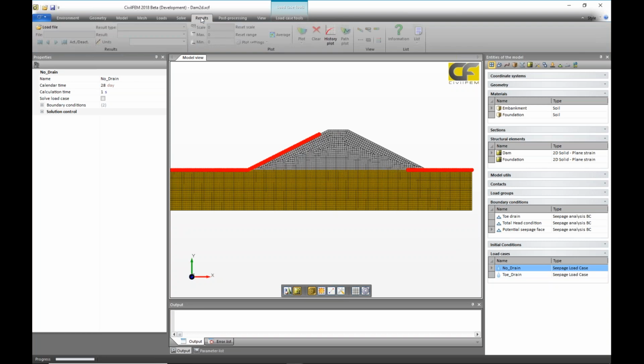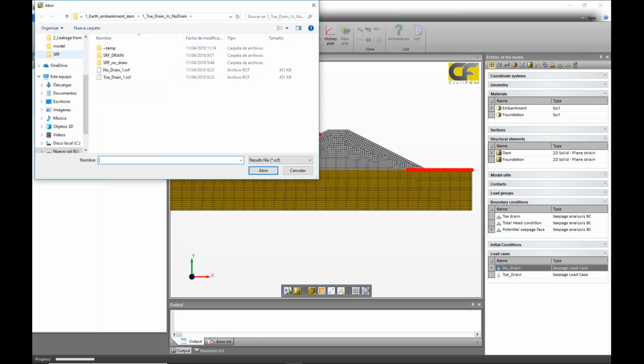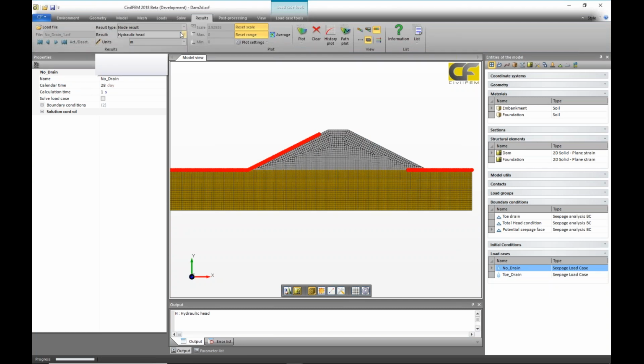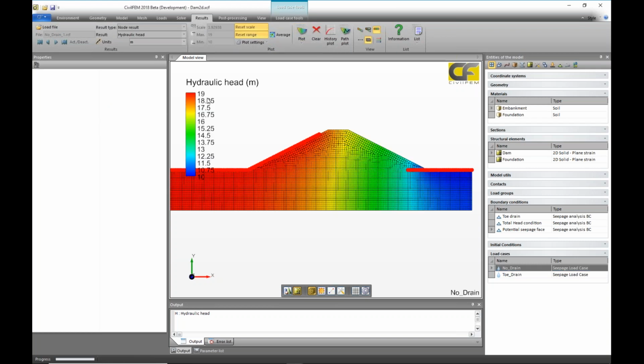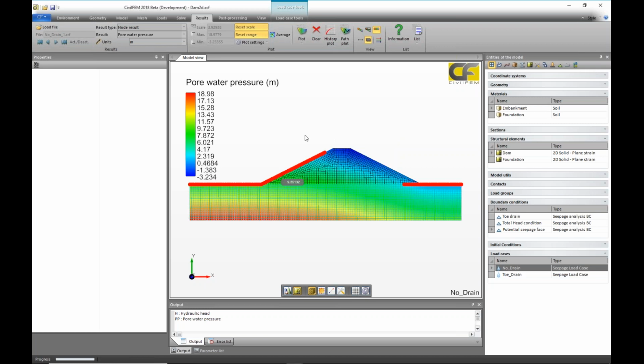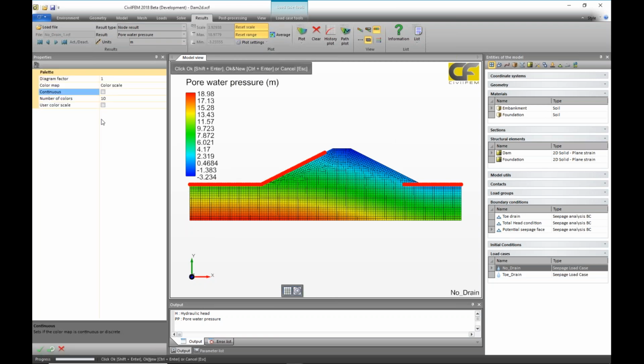If I load the results of solving both cases, here we can see the no drain case. This is the first result we are having. So I'm going to plot, for example, the hydraulic head. We can see here we have from 19 meters that we're defining till 0 meters here. So this is the variation that we are having. Also, we can plot pore water pressure. Just here, it's with this smooth plot. It's more difficult to find the water table, but we can modify the options here to make it continuous.